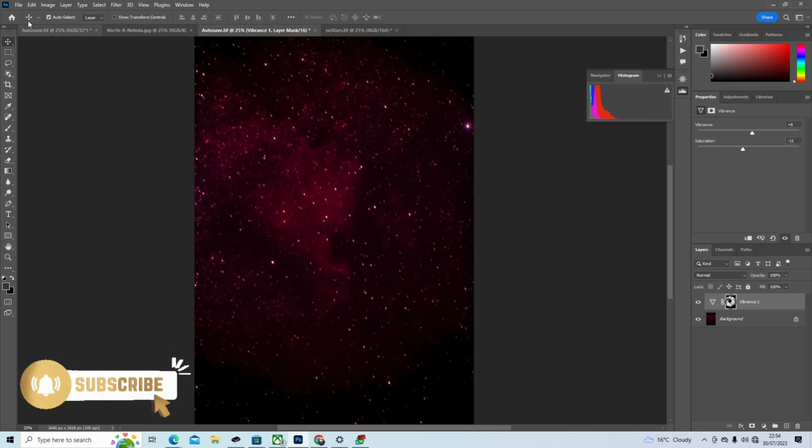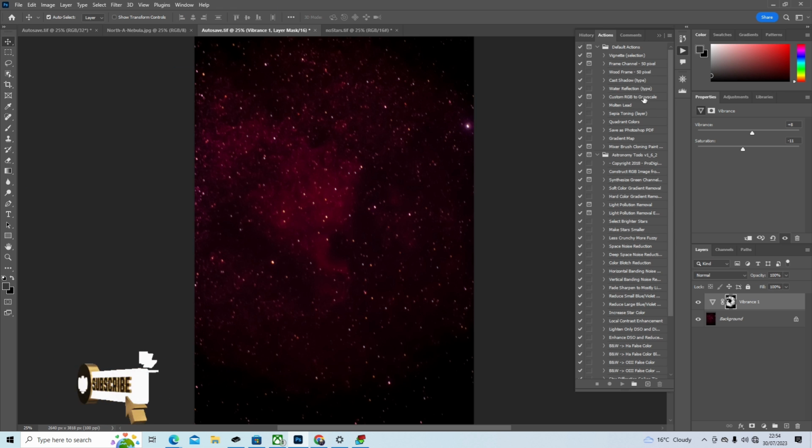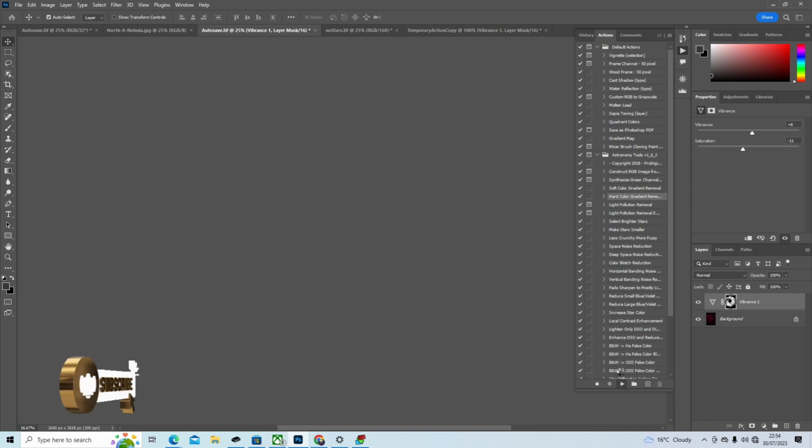Alright, and then what I'm going to do is go to Windows, then Actions. Now this is the Astrophotography tool set, which I will leave a link for, and this is basically little extra bits that will tidy everything up for you. So I always like to do a hard color gradient removal, so we'll click that, let that run.